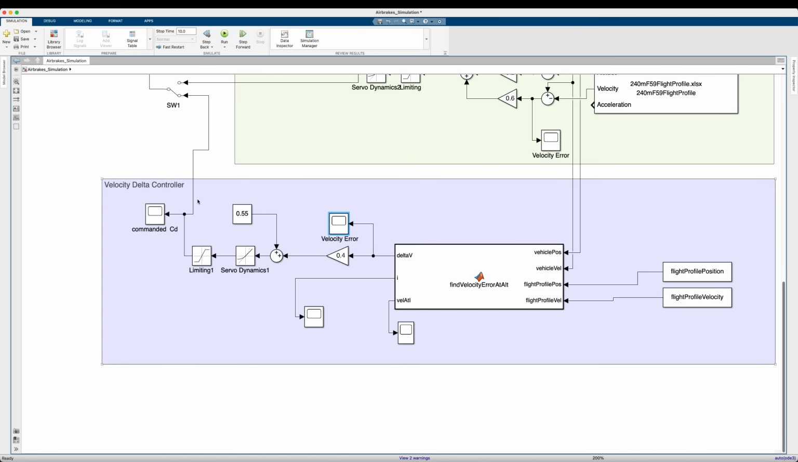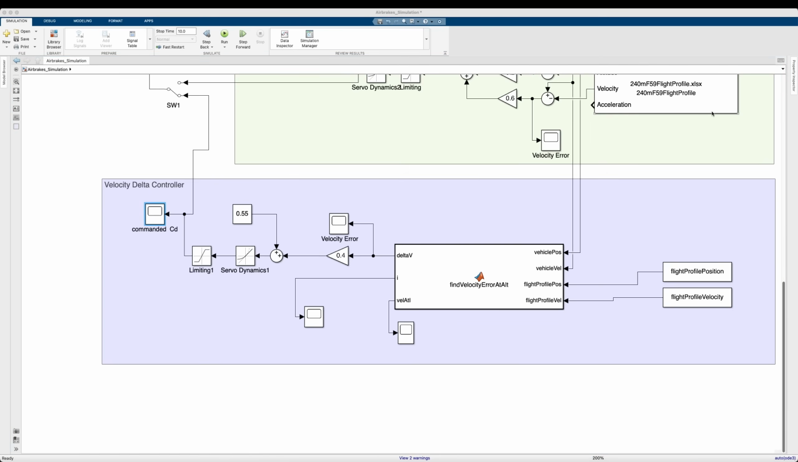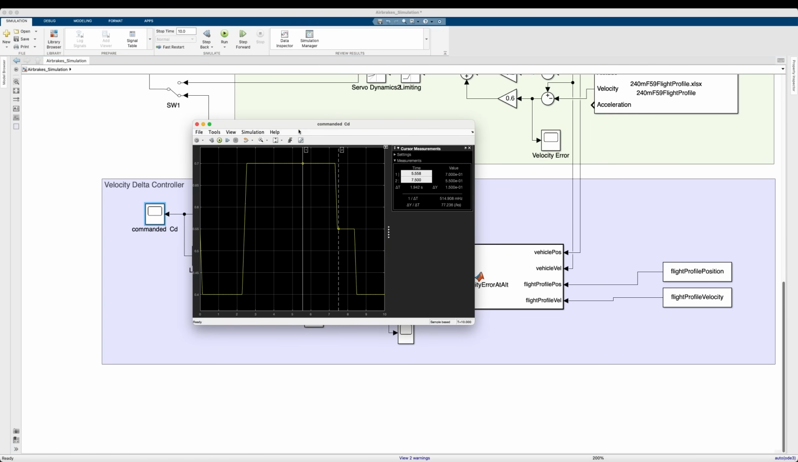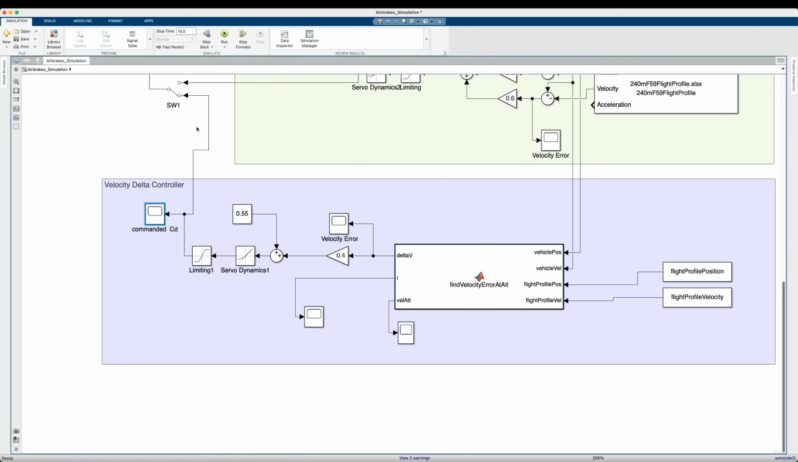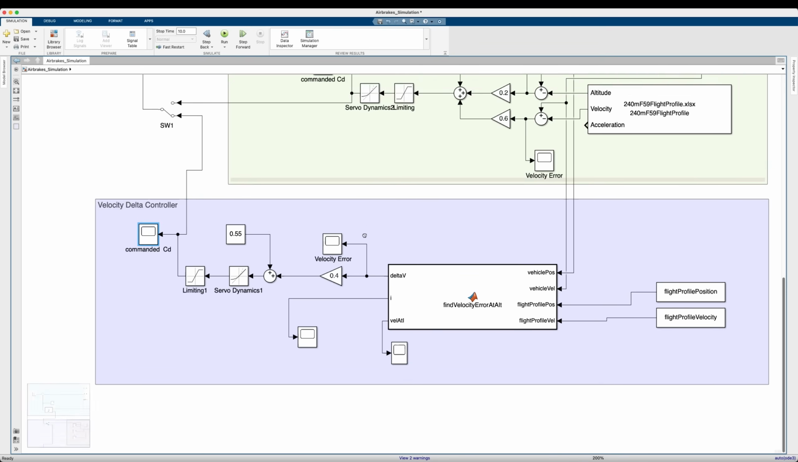The other thing that we can look at is our commanded drag coefficient. You can see that our rocket is basically slamming its air brakes all the way open until about 7.5 seconds, and then it's going back to 0.55. But this is happening a little bit after our motor burns out. So it looks like we're coasting for a little bit and then slamming our air brakes all the way open. So you can see this type of controller isn't working very good. Let's try a little bit of a different one.